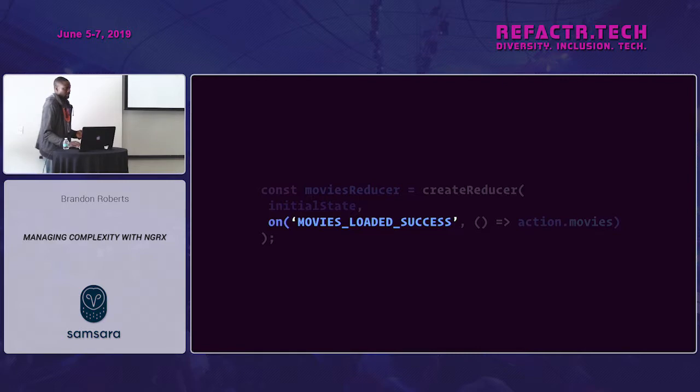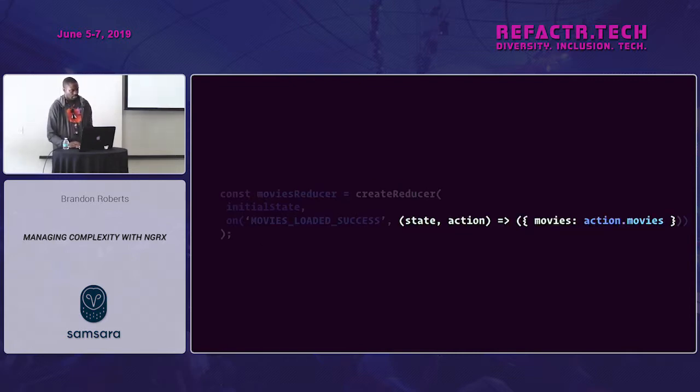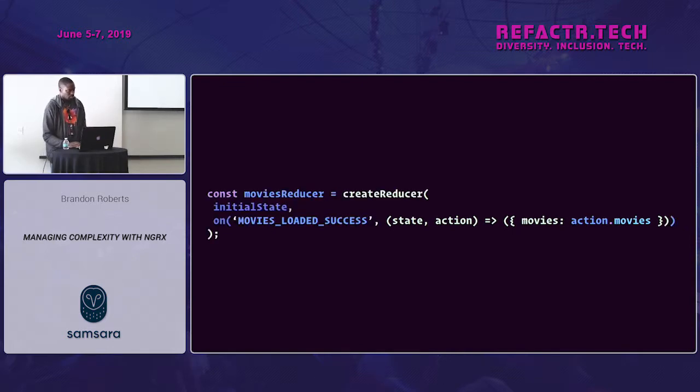We're associating each particular action with a state change. In this case, we're saying when the movie loaded success event happens, we want to handle that action using this on method that's in the create reducer. And then we want to return a new state. As I mentioned before, we have the current state, which will be empty at first, and then the action, and then we can populate the new state with the set of movies that we want to update. So just looking at it as a whole, we have a way to express how the state of those movies would change using this reducer function.